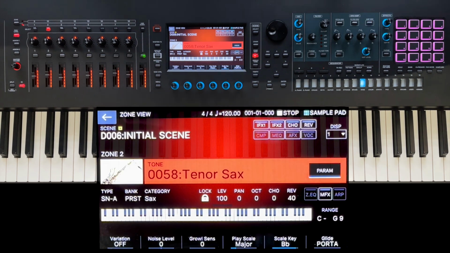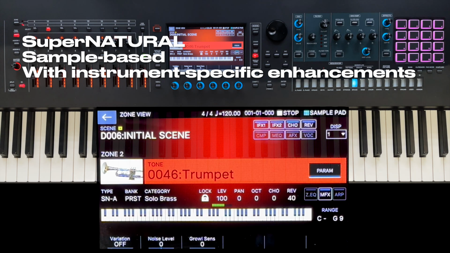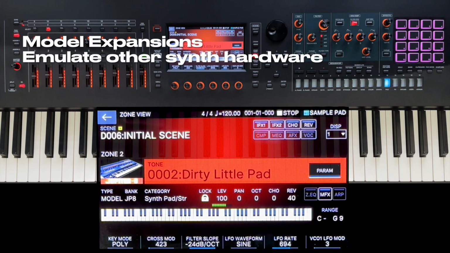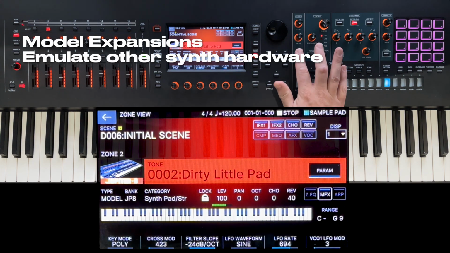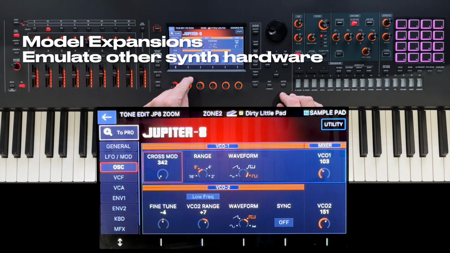Next on the list are Roland's SuperNATURAL instrument sounds, which are sample-based but enhanced with instrument-specific effects. Fantom includes SuperNATURAL pianos, strings, brass and woodwind instruments, as well as a selection of choir sounds. Building on ZEN-Core, Fantom has a system that it calls model expansions, which allow you to load emulations of classic Roland synthesizers such as the Jupiter-8 and SH-101.